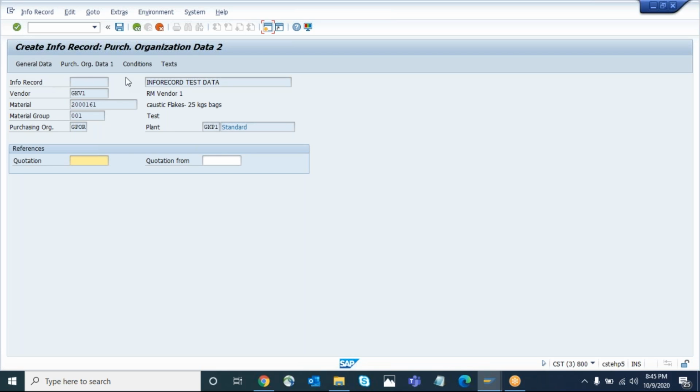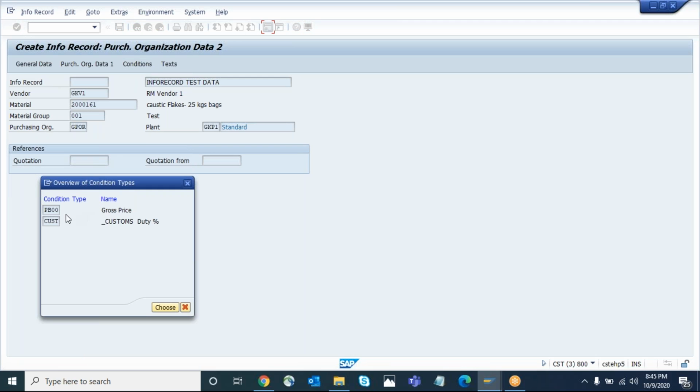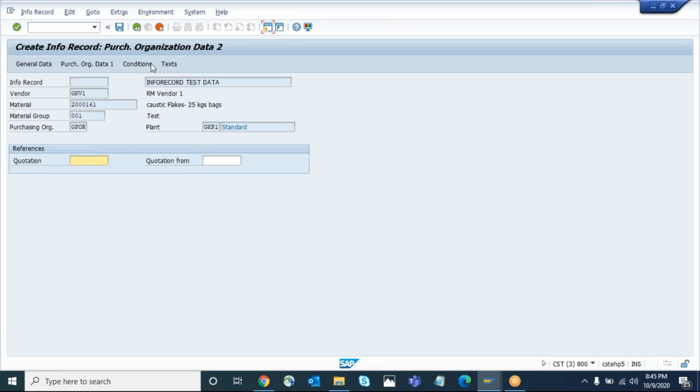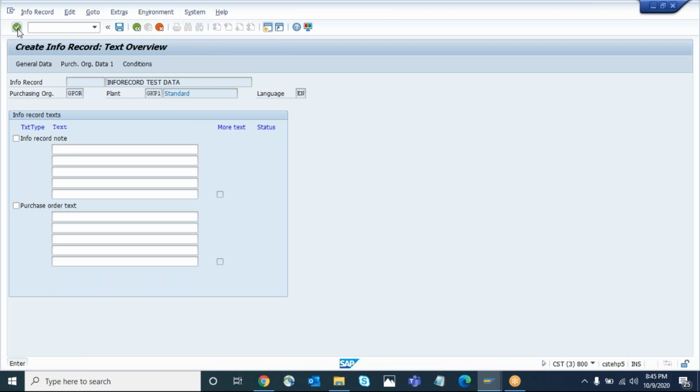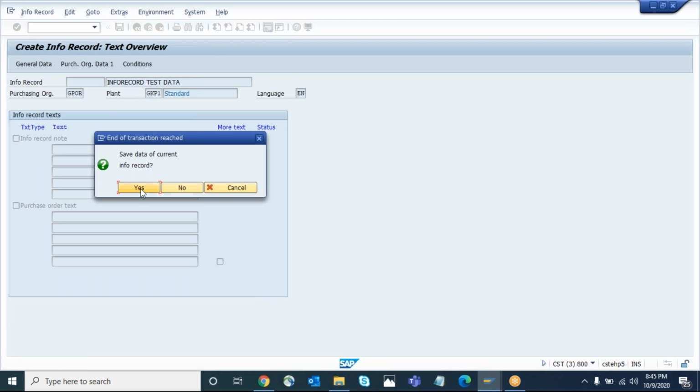Any other fields if you want to have, for example, if you want to have the conditions data, that also you can have. If you want to maintain any kind of conditions, otherwise we can just ignore it. Based on the requirement, whatever you want to record, those details we need to give, and then click enter, so save it.